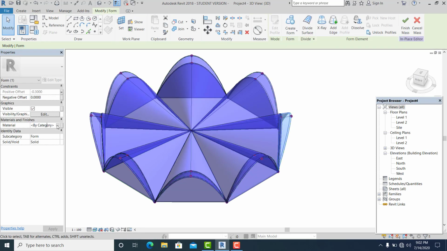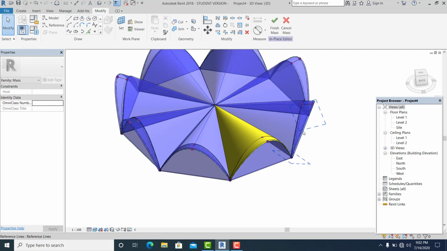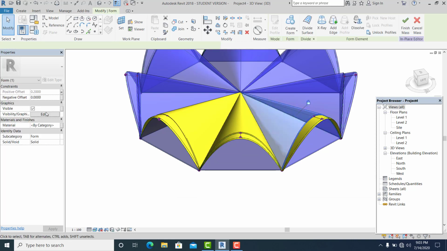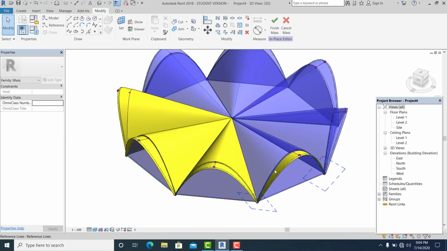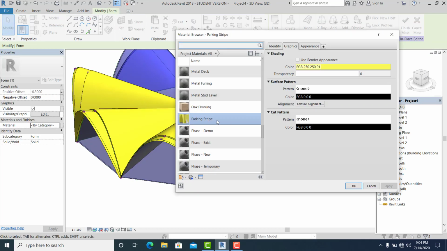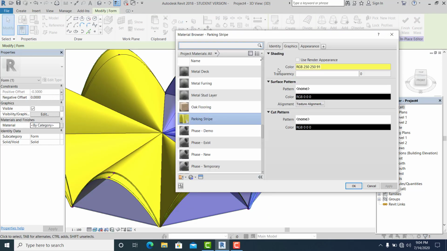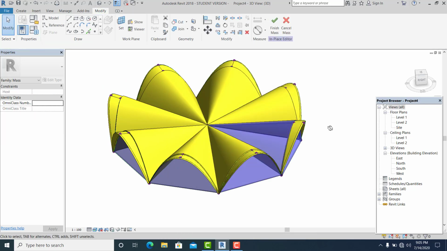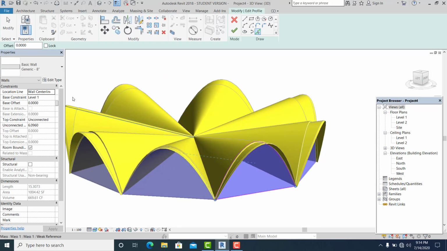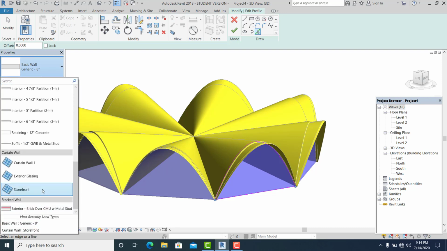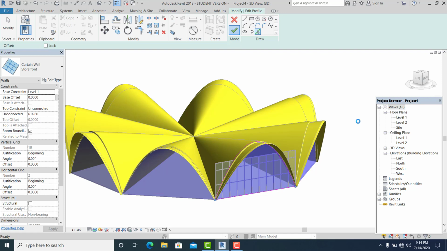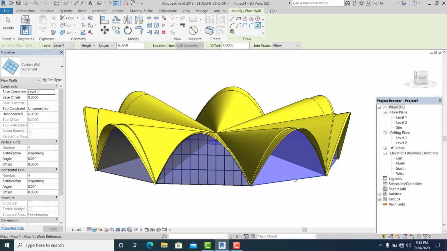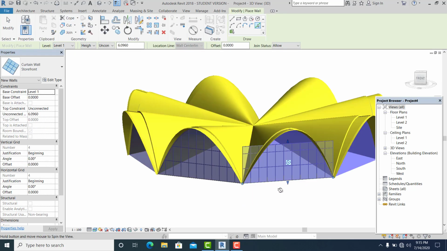Like this. Store front. Okay, wall, use the pick line.